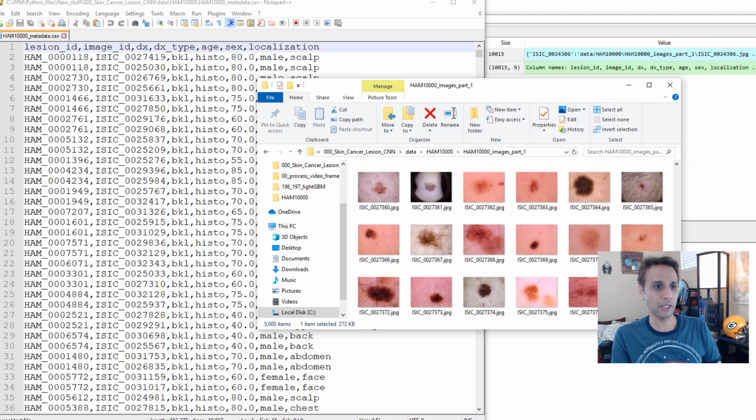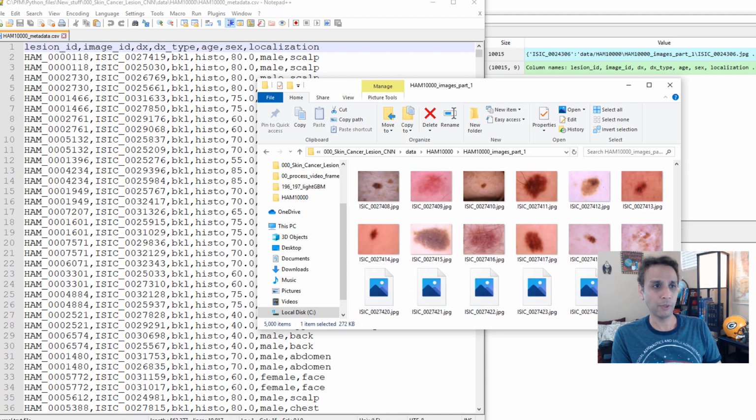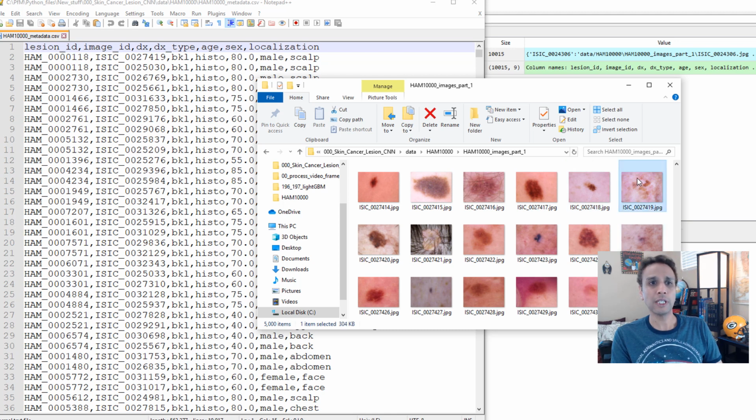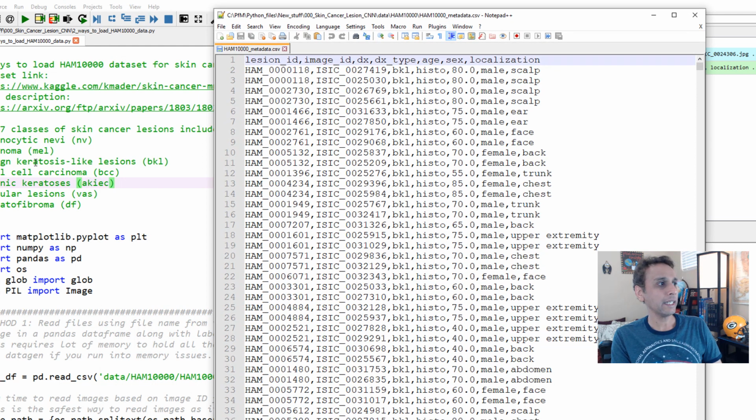Okay, it's important. Let's go ahead and look at it. So 27419, 27413, we're almost there. There, 27419. That image has a lesion ID of this, and it's labeled as BKL. What's BKL again? BKL stands for benign keratosis-like lesions. So this one is classified as BKL, using histopathology, and it came from someone with an age of 80 years, male, and from the scalp location.